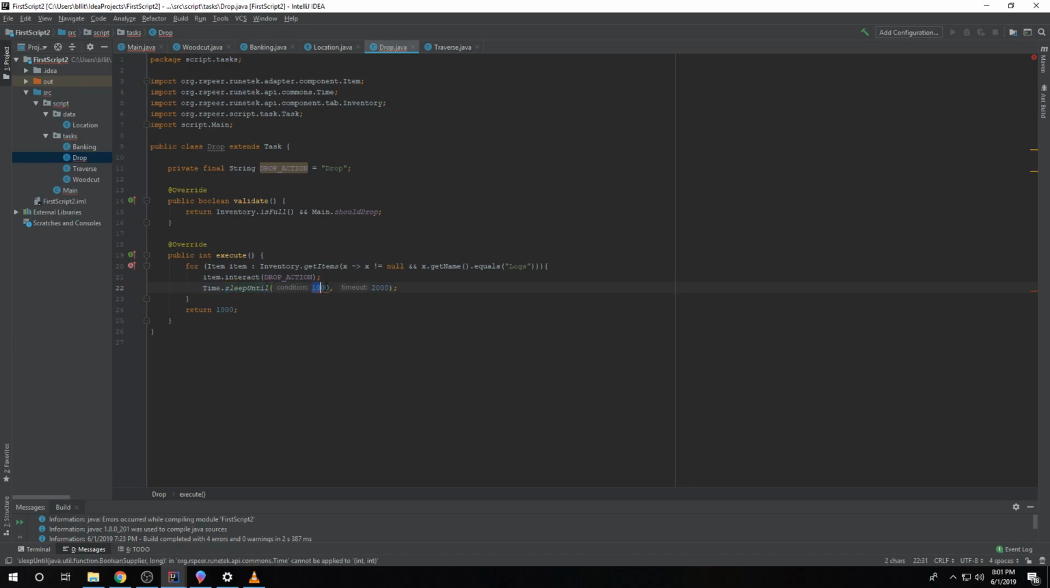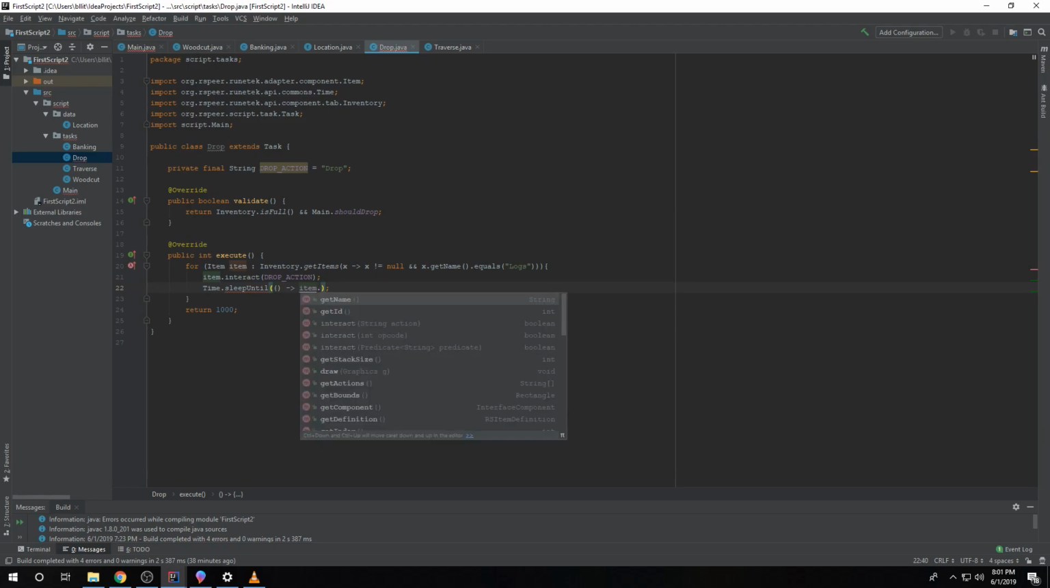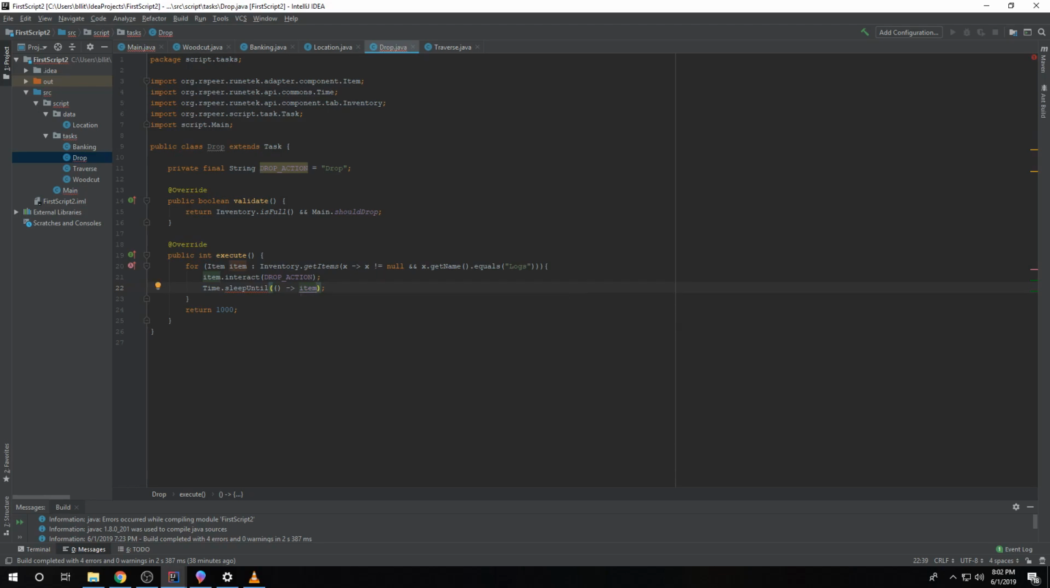What this does is, what's a good way of putting this? You use a Boolean supplier, I think is what it's called, and that looks like this. So then you pass in a condition. So let's say item dot item, yeah, that should work. Let me think. Item equals null.